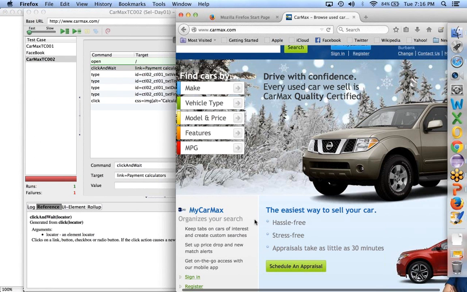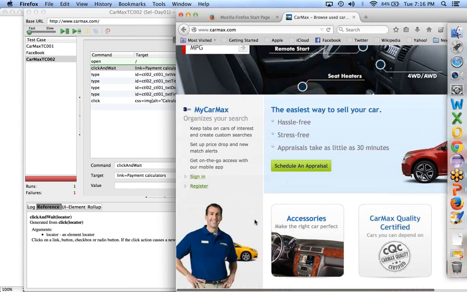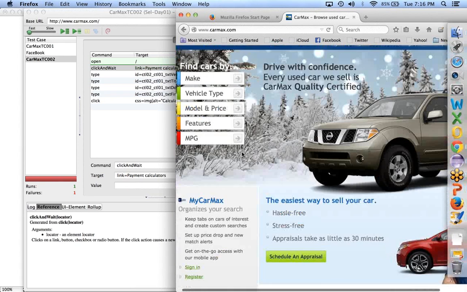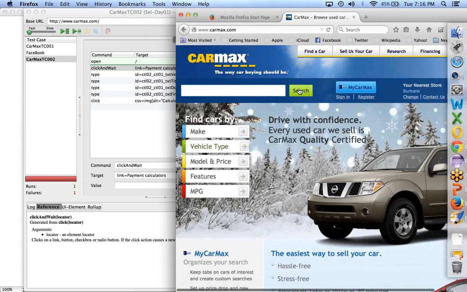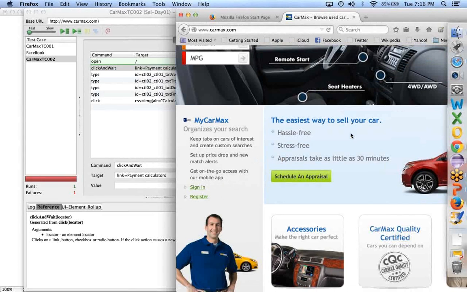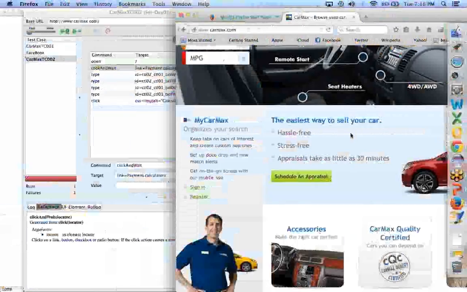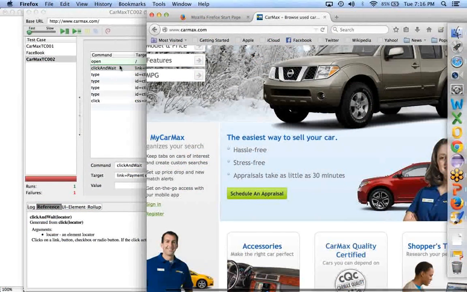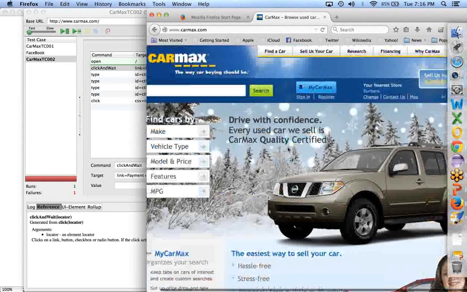Now, what is the problem? So when we went to carmax.com, it tried to click on the link payment calculator. Do you see a link called payment calculator out here? No. Yesterday we were seeing it, right? Yesterday it was out here somewhere. Today it is not there. What does it mean? The application changed. Something went wrong, not that something got changed in the application, but our test case did not change, and that is the problem.